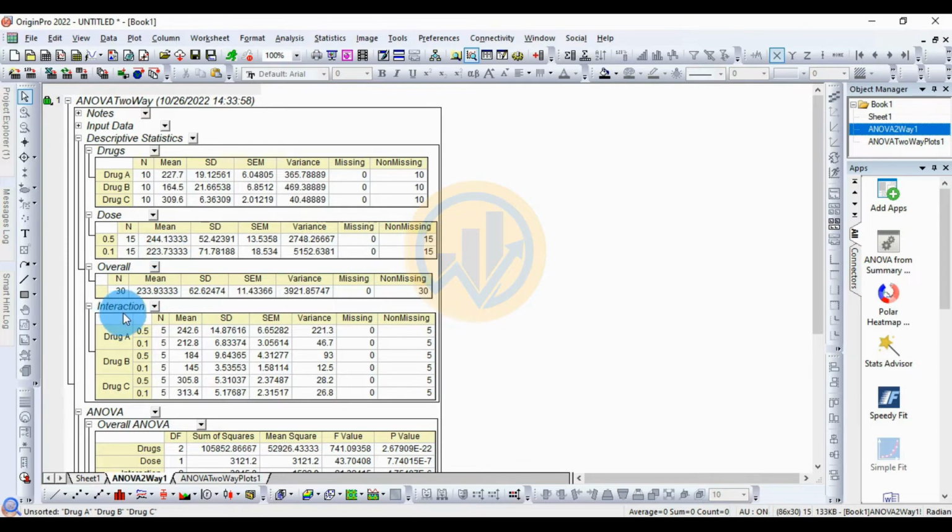Then the fourth table is for the interactions. The interaction for drug A and the dosage percentage: drug A with dosage 0.5, the number of samples is 5, the mean value, standard deviation, and the missing data is also 0. Drug B, the interaction for dosage 0.5 and 0.1. Drug C also has interactions for 0.5 and 0.1.